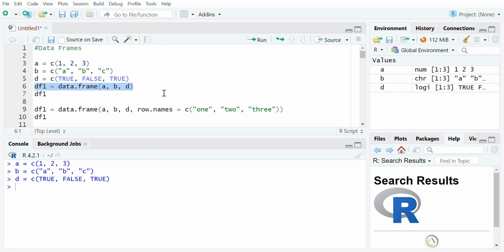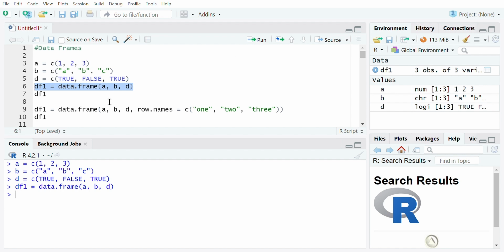So I can use the function data.frame to create a data frame. So this data frame is going to take A, B and D as the input. That is, it is going to have the first column as numbers, second column as characters and third column as Boolean variable. See, now you can see the results. I am running this and I'm displaying df1, which is the data frame.